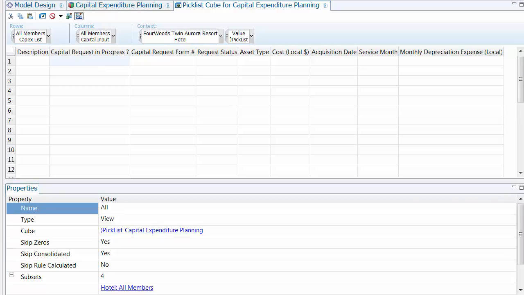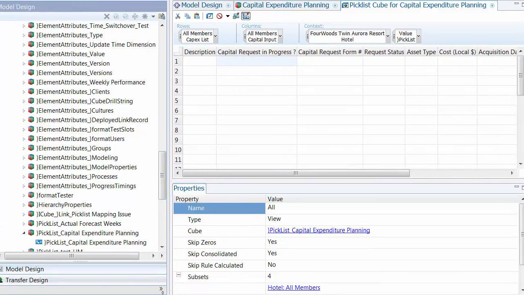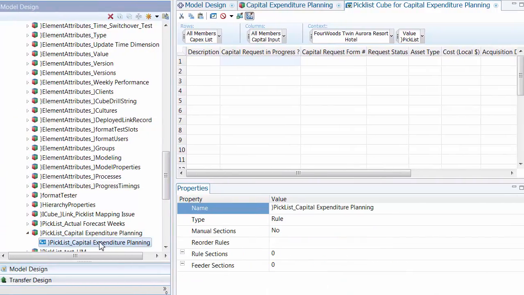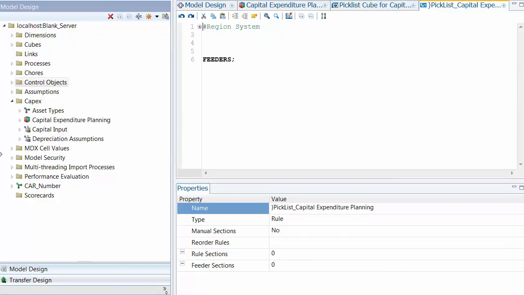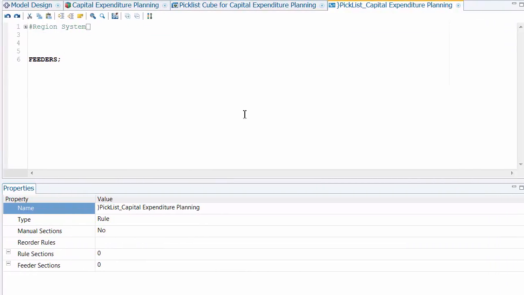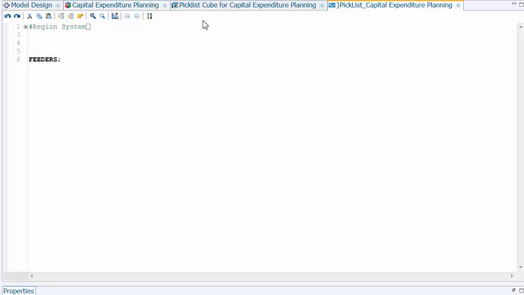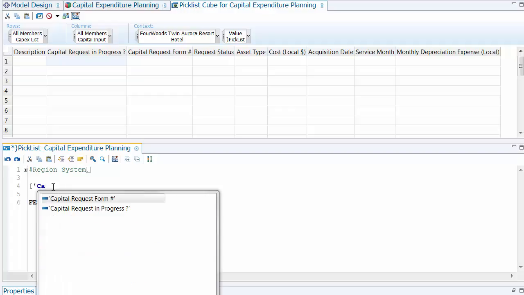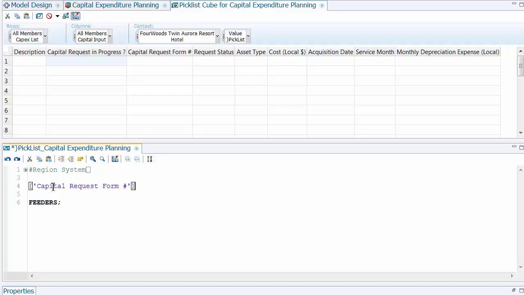So for this string expression, I'm going to create a manual rule. So I have my Picklist control cube here. Here's my rules. And now we're going to write a string rule that's going to determine exactly what that pick list is going to look like. Give myself some room. And this will apply to my capital request form number. That's the scope of the expression, again on the left side. Further defining that this is a string rule.